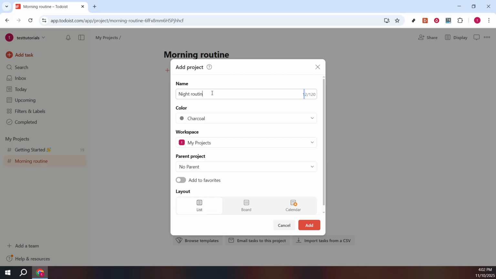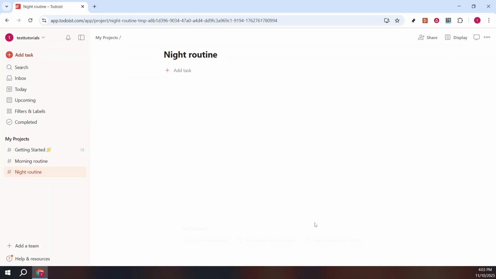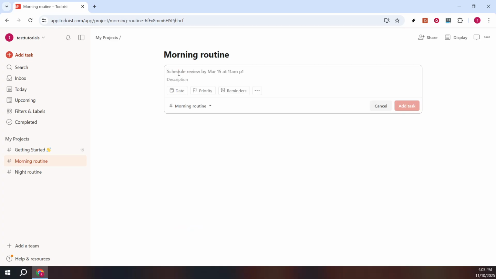Now, with both your morning and night routine projects set up, it's time to get into action. Open your newly created morning routine project. At this point, you'll want to list all the tasks that make up your morning activities. Click on Add Task, a button that should be easy to spot in your project view. Here, you can enter specific tasks like exercise, meditate, or write in journal.